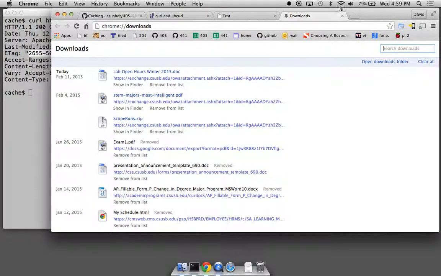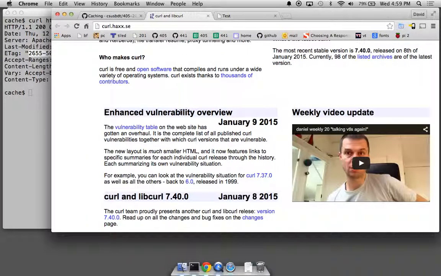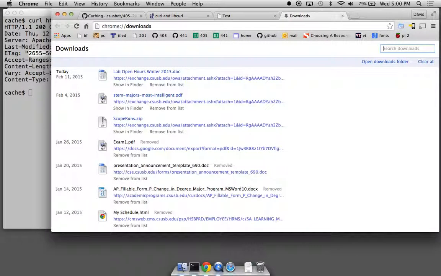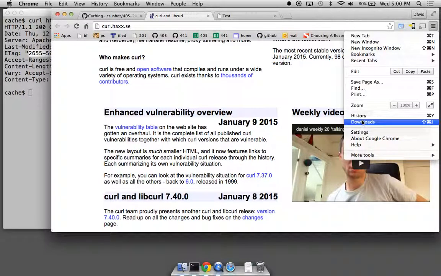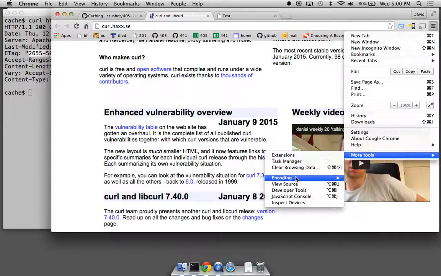Oh, that's not it. It's Shift Alt. Got it wrong. I can't remember how to do this. Does it work? Control J? Does not work. So I want to look at, oh yeah, tools, the developer tools.